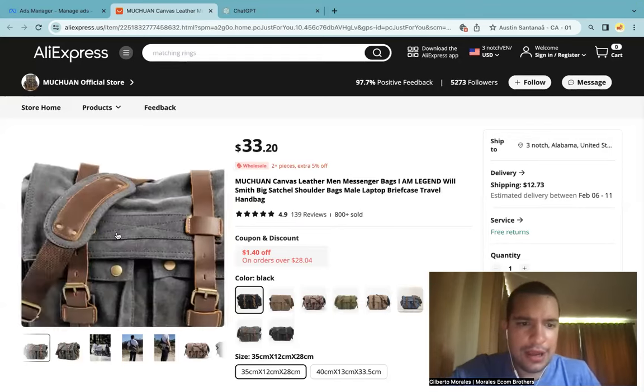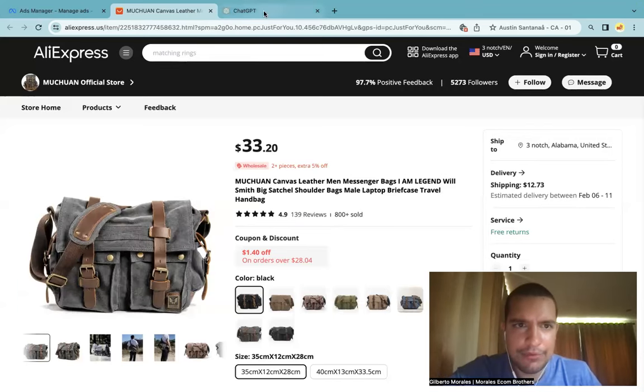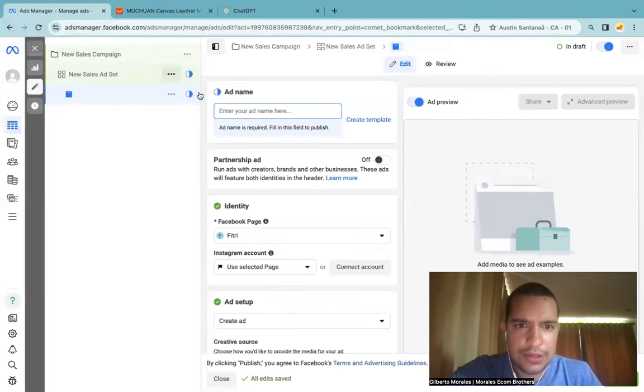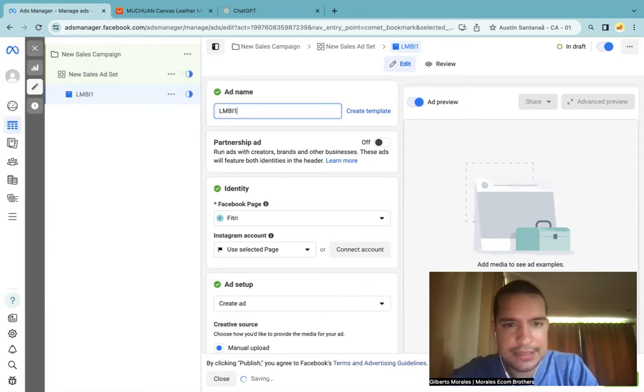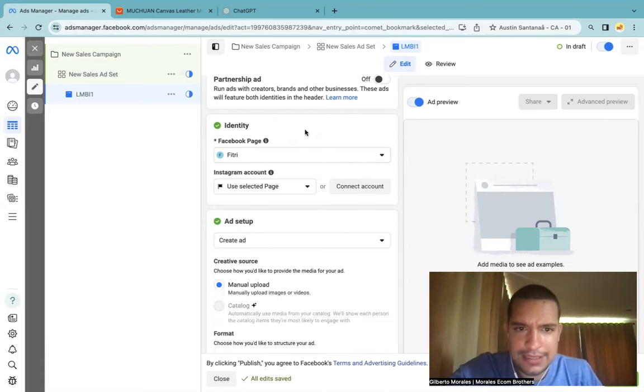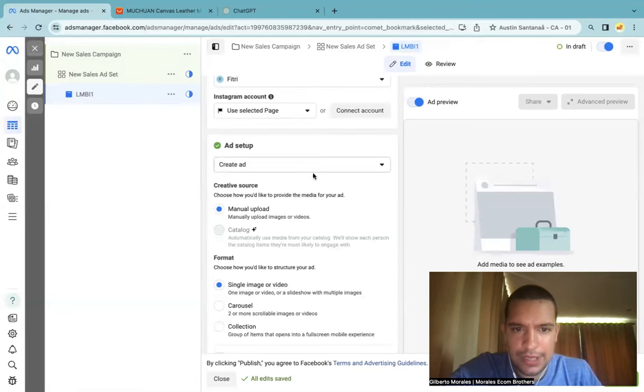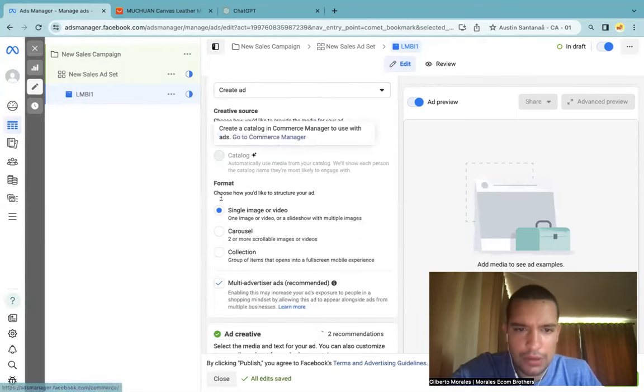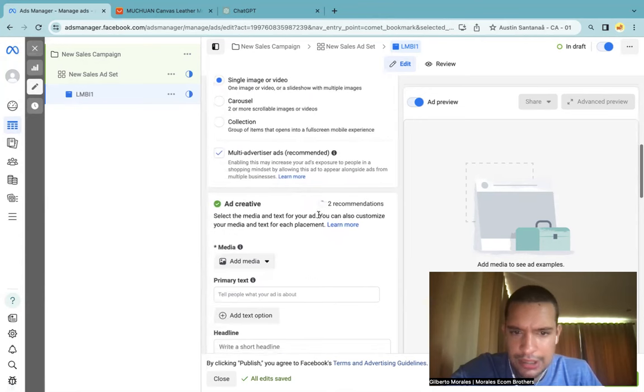So right now we will sell this product right here, a messenger bag. We'll just put the initial of the product in the ad name: letter, messenger, bag, image one. That's it. Perfect. Now it's not a paid partnership with any influencer or anything like that. This is the Facebook page. You don't need an Instagram page or anything. Create an ad. Okay, perfect. Manual upload, single image. That's it.